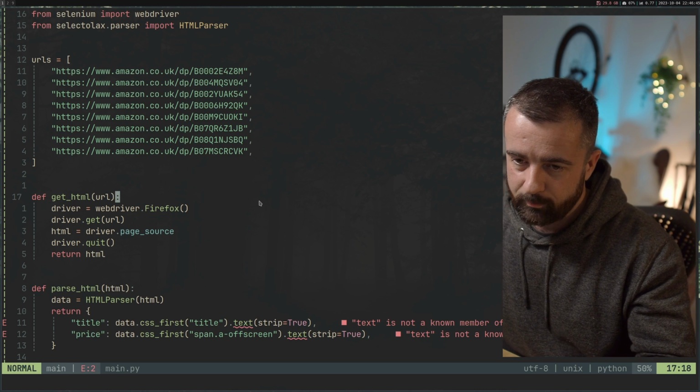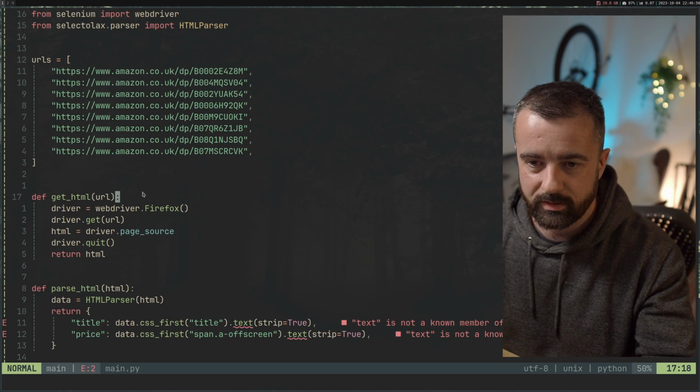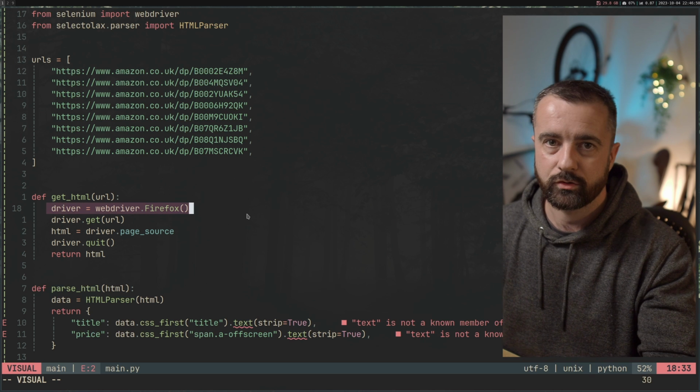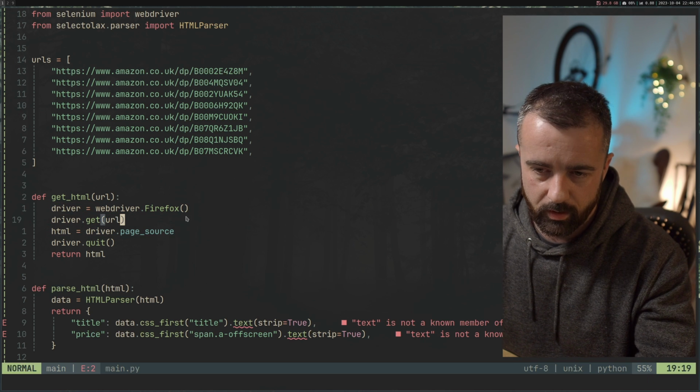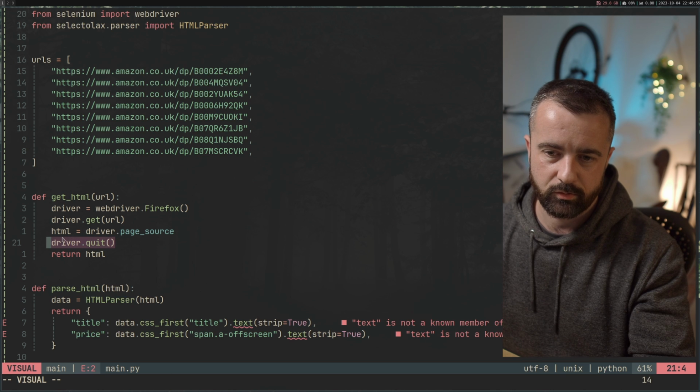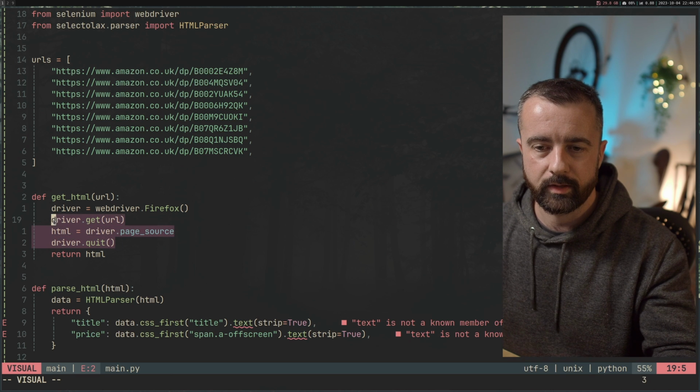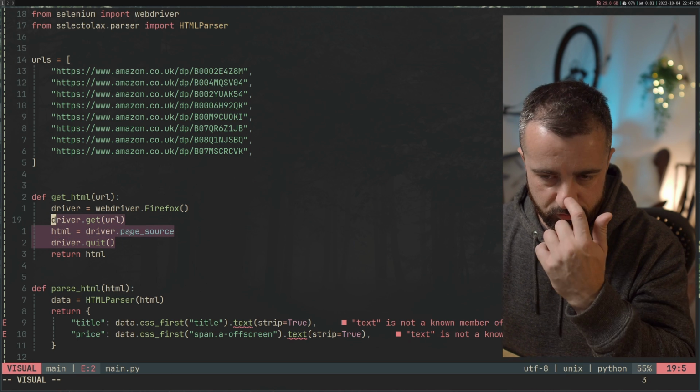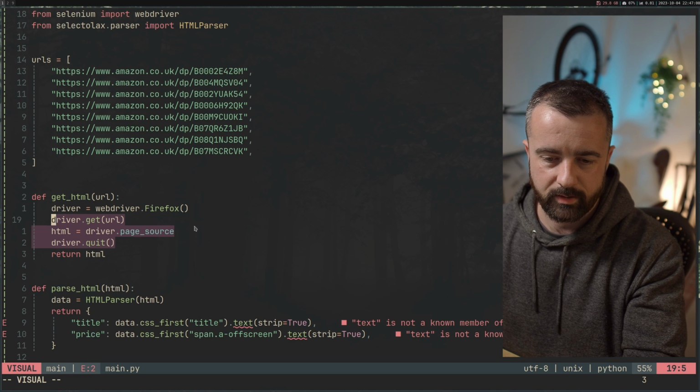So this is the basic starter code here. As you can see, I'm creating my Firefox driver, and we're just going to load the page, get the HTML source. We're going to close the driver. I'm doing this for a reason, and I'll show you that later. And then we just pass the information out.